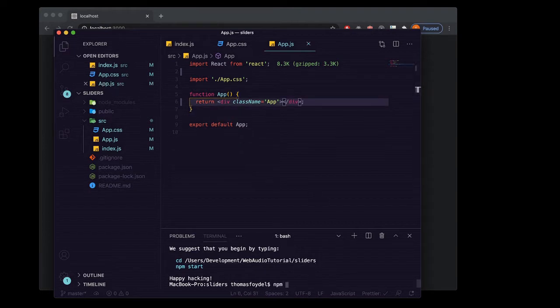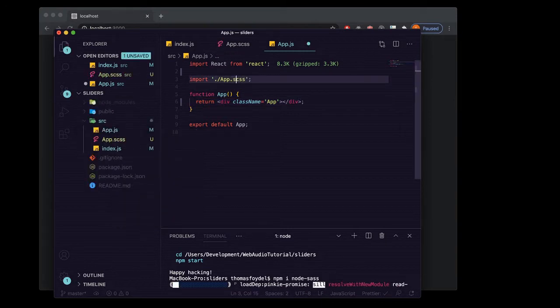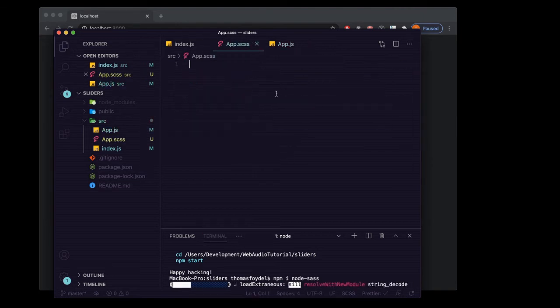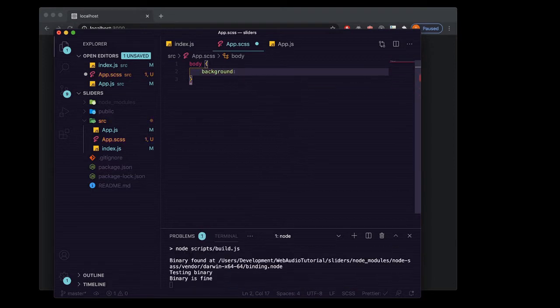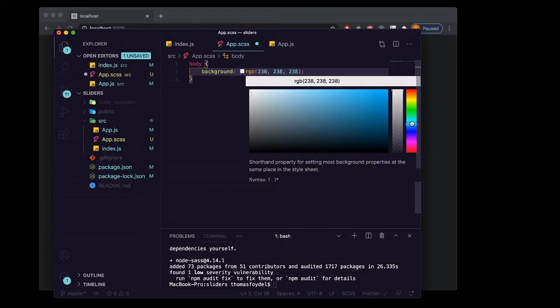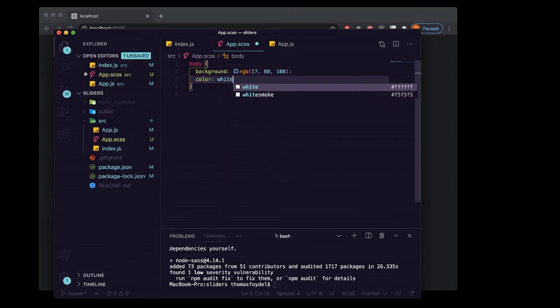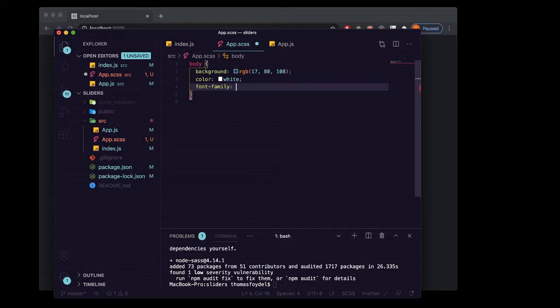in here, on our terminal, we're going to install Node Sass, and that's going to let us use Sass instead of regular CSS, which is going to be convenient. And in here, just to give it some default styles, we'll give it a background of some kind of darker blue. And a color of white. And a font family of sans serif. Just leave it simple.